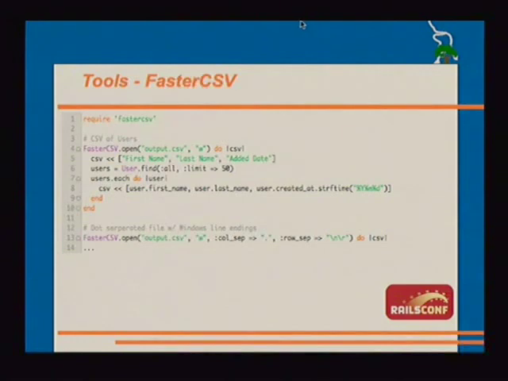Another tool you'll find a lot of use for is FasterCSV. FasterCSV is not only good for CSV files. Any character delimited file can be parsed by FasterCSV. That's not really readily apparent the first time you look at the documentation, but pipe delimited, tab delimited, carriage return delimited, all of the various character delimited file formats can be parsed by FasterCSV.